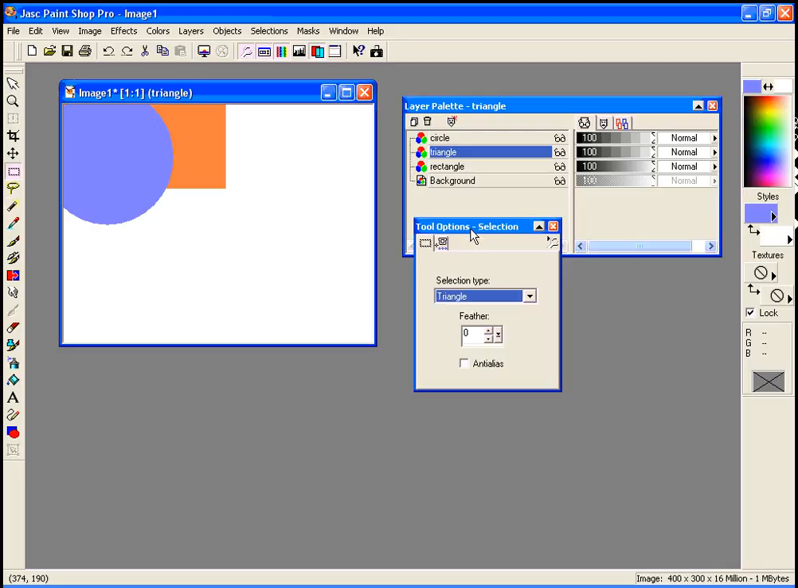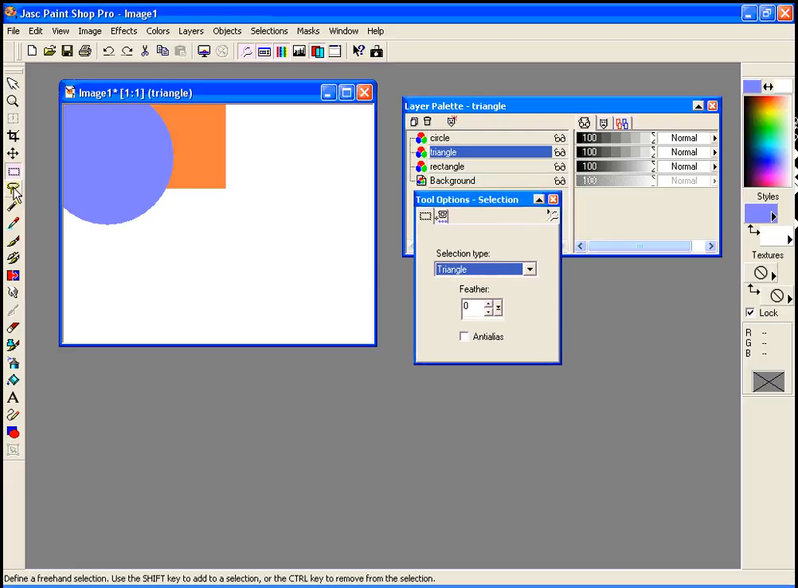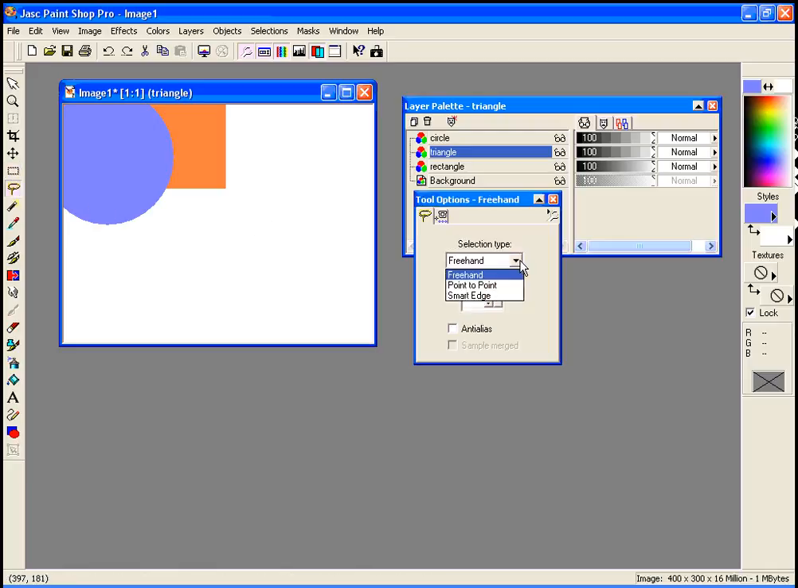I could use my selection tool, or I'm sorry, my lasso tool here. This is called freehand selection. I could use this freehand selection, and I'm going to go point to point, and I'm going to click, drag, click, drag, click, and then go back, and then click, and then double click.